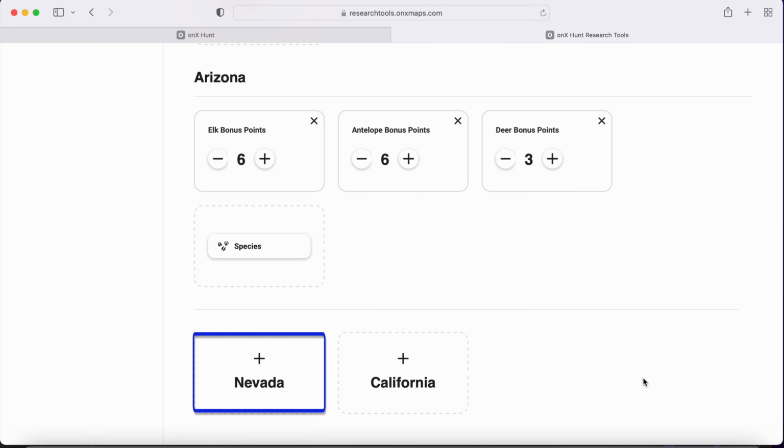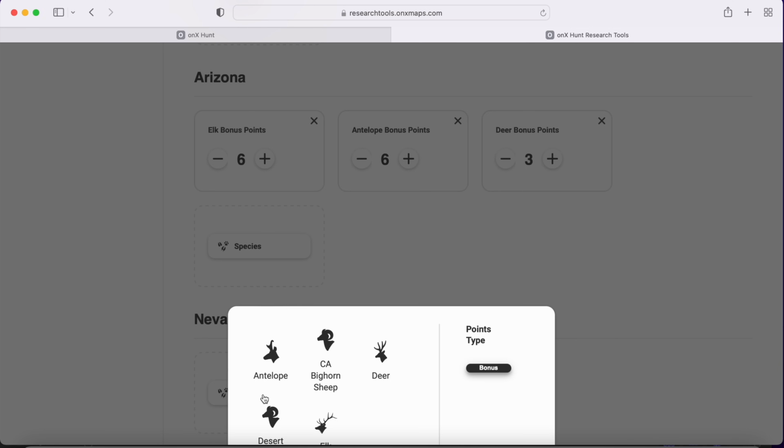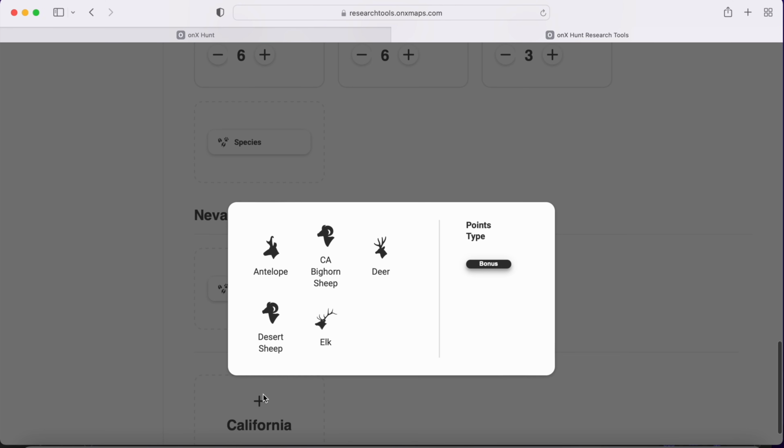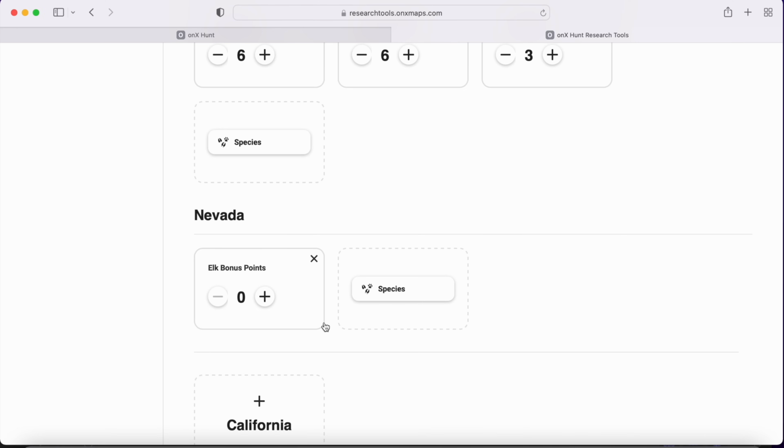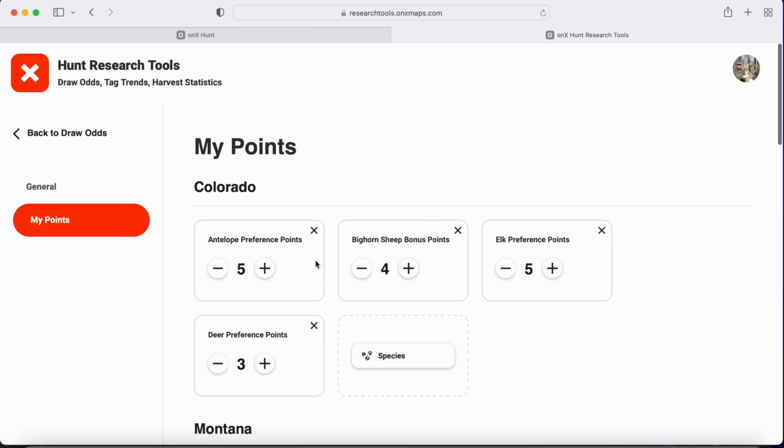To do this, I would click on Nevada, click Species, and then click the species I have existing bonus points for. If we click on Elk, you can see that it generates a tab for you to track your bonus points for elk. After you have done this for each of the species you're building points for in each state, you can navigate back to the general user profile page.